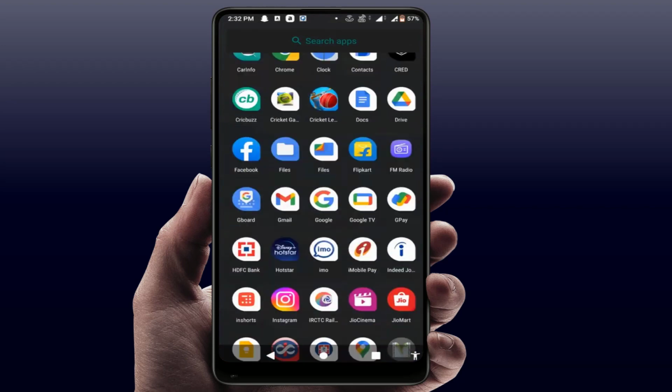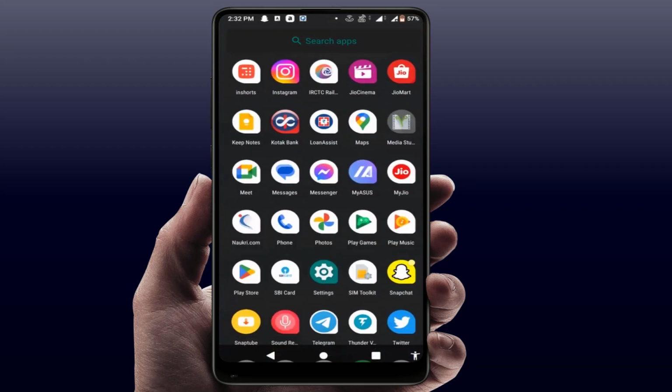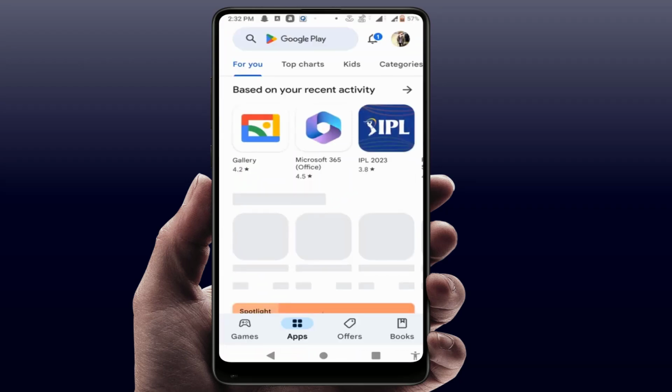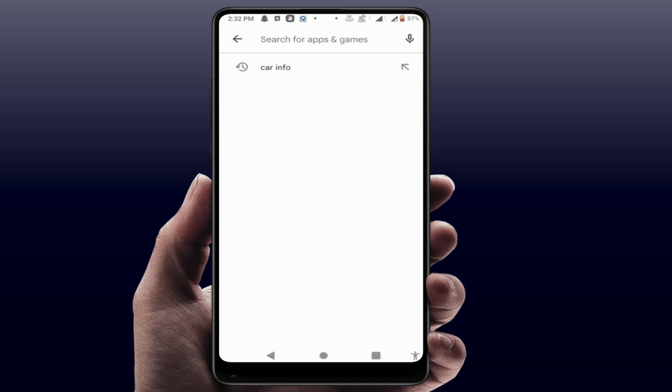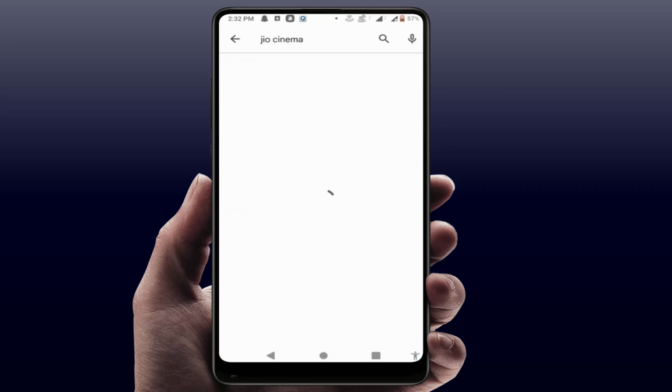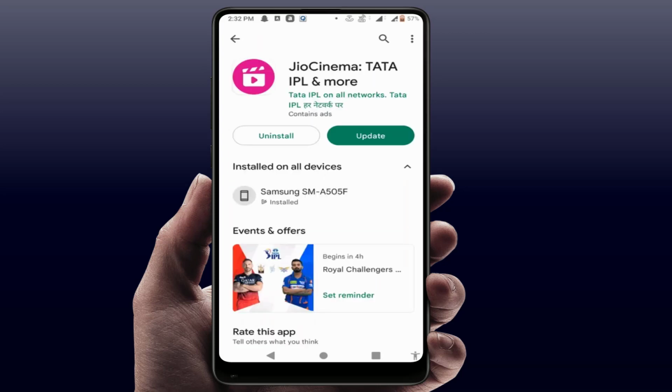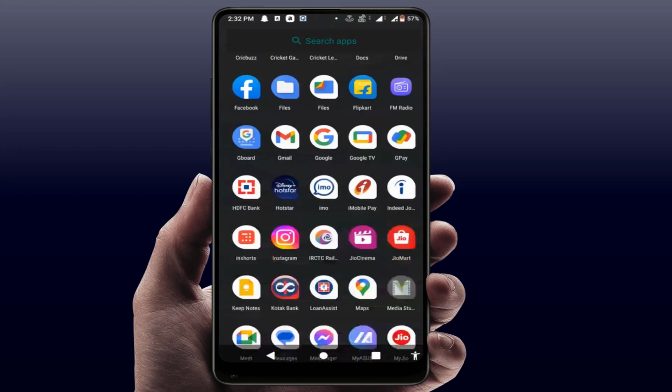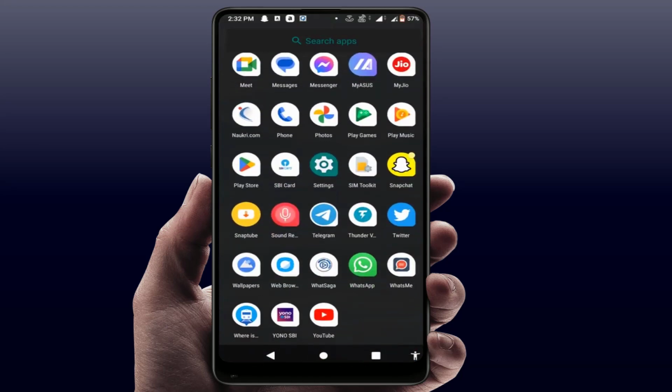Now you need to open the Google Play Store and simply update the JioCinema app from here. Just search for the JioCinema app in the Play Store and update it. After updating, it will also help you fix your problem. In case your problem was not solved after updating, you can try the next method.